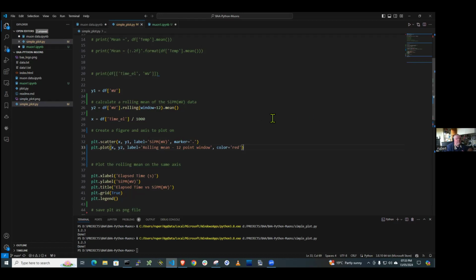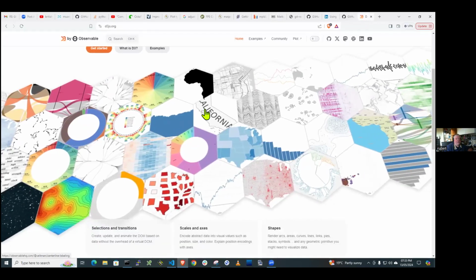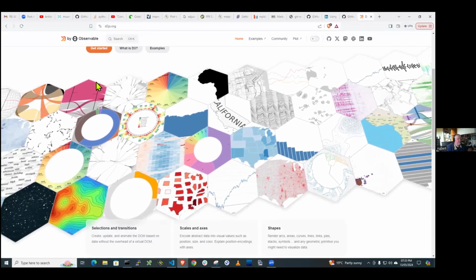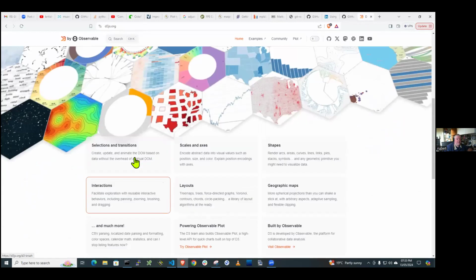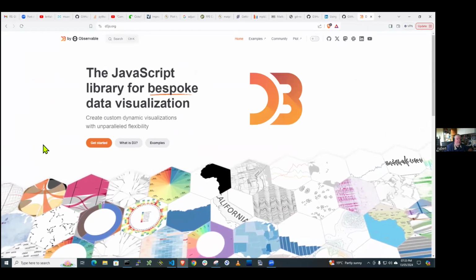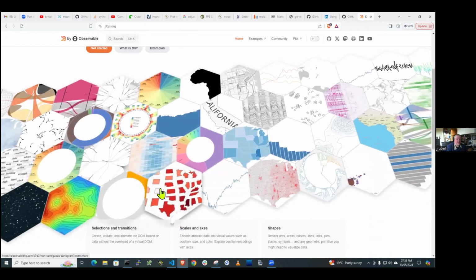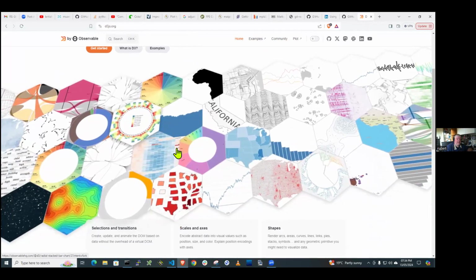Now, there's a fantastic web tool called D3, and this is the website for D3. It's actually a web-based JavaScript data visualization tool. It's a very, very high-end, sophisticated project, and it's used massively in data science as well.